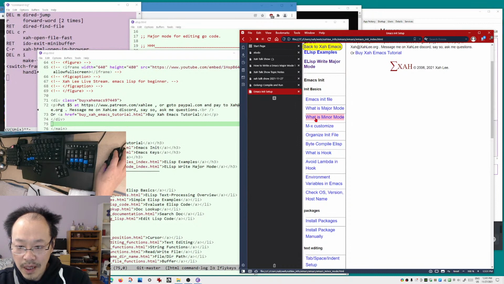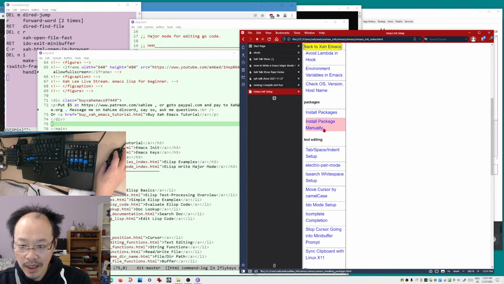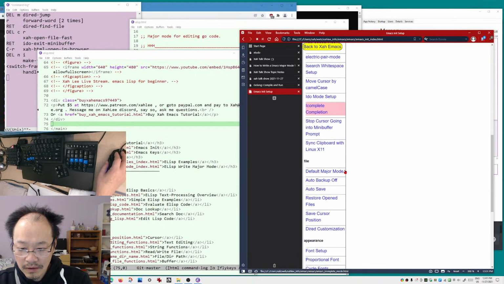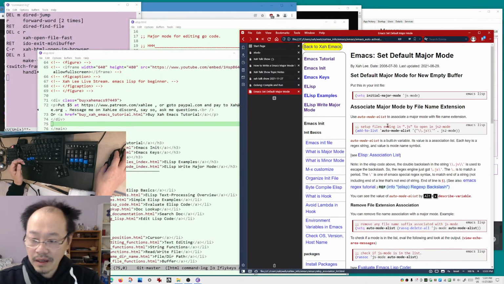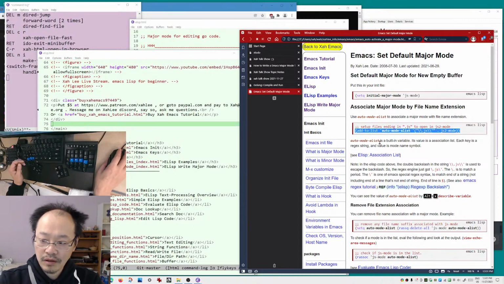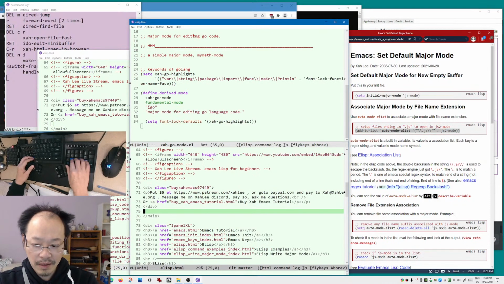What is major mode? What is minor mode? Customize, organize init file, byte compile. What is hook? Avoid lambda in hook. Environment variables in Emacs. Check OS version hostname. Install packages. Install package manually. Tab space. Okay, so where is it? File default major mode. Okay, so you click on that. That tells you how to associate a file name to automatically open in a particular major mode.